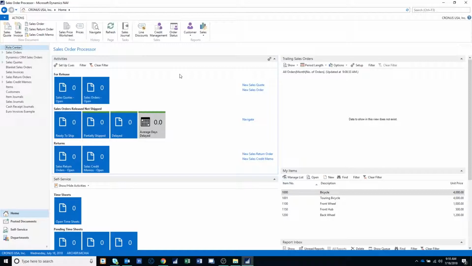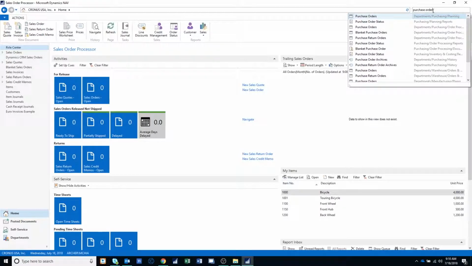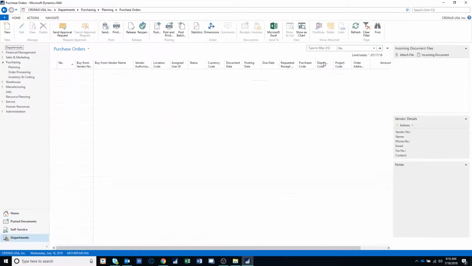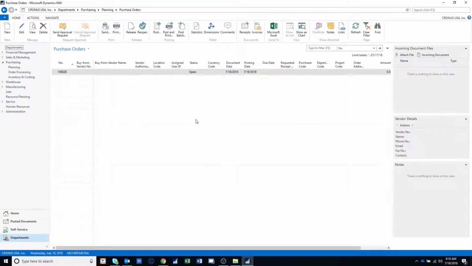So, to start, once you have your NAV client open, in the search bar at the top right, open a purchase order. So, type in purchase order. Go to purchase orders, and let's make a new one. So click on new at the top left of the screen.